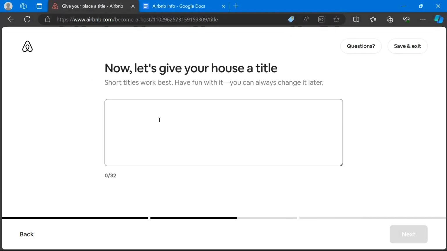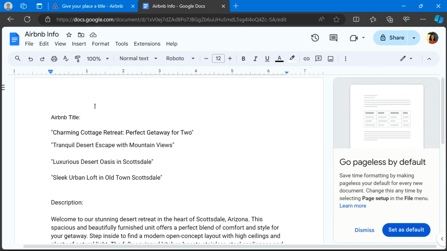Okay, and then we'll hit next once we have our photos. This is where we are going to import our title here.